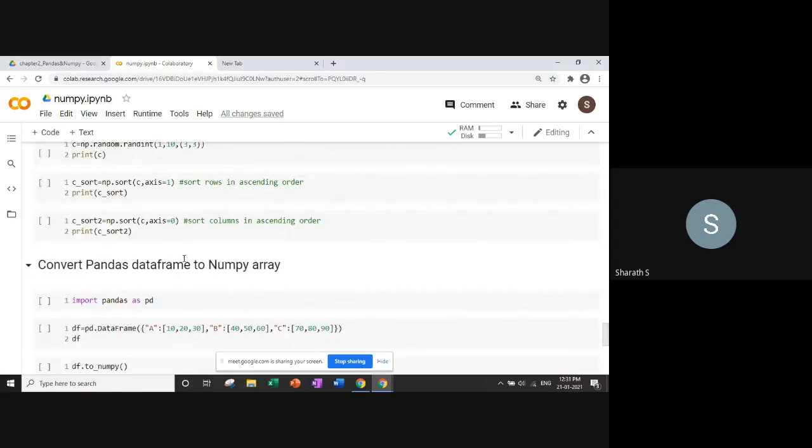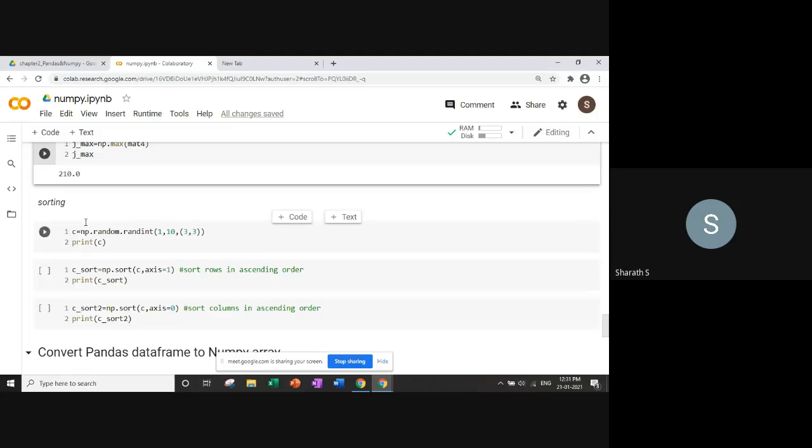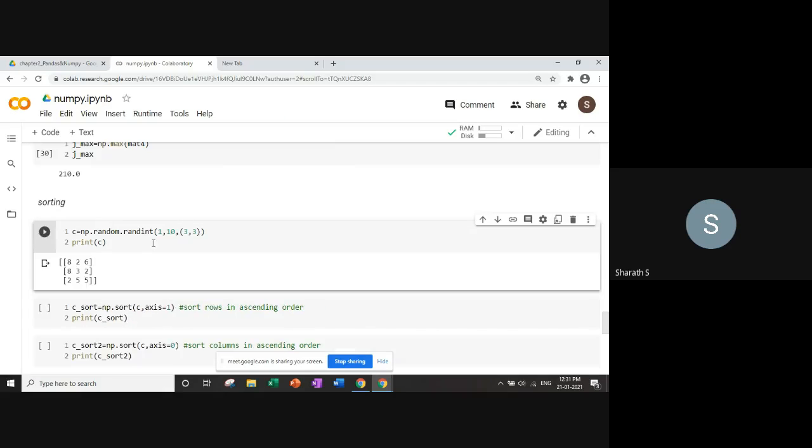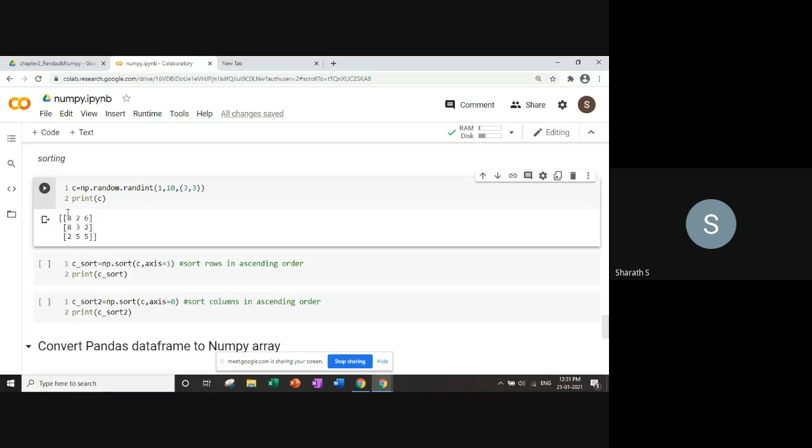Then the last aspect, which could be relevant, is sorting. I was telling you earlier also that there are other functions in random which can generate random integers within the range that you want instead of between 0 and 1. So now instead of random.rand, you use randint. This will give integer random values between 1 and 10 of size 3 by 3. So this is how you can use it and create this random integer matrix.